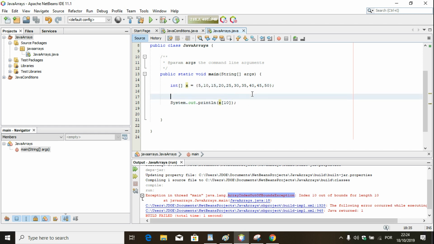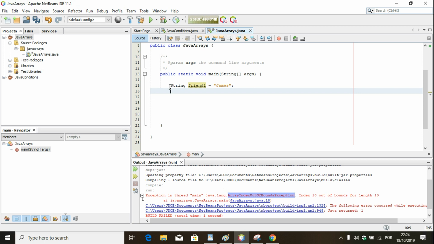Okay, that's good. So we have discussed the integer array, but it's not limited to integers only. We can have a string array. Okay, what if I say to you, write names for 5 of your friends. You would say something like string friend1 is equal to James, string friend2 is Harry.